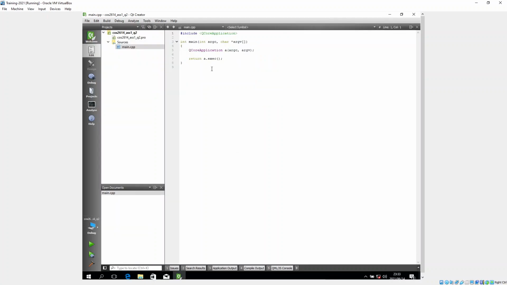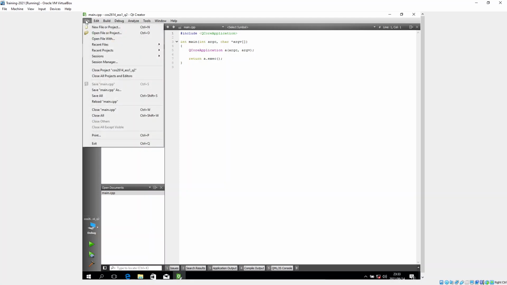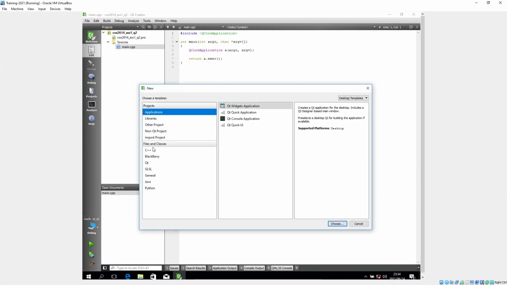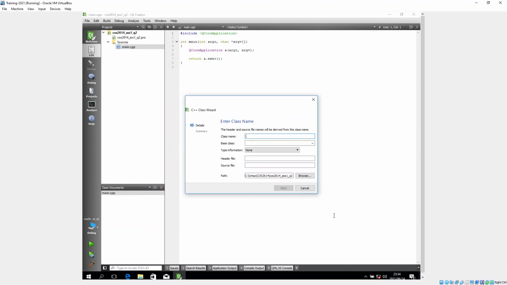Okay, so this is the standard template that I get because I've chosen a console application. You can see it's got to include QCoreApplication. Okay, and so to create a new header and source file, I normally just click on file, go to new file or project, and then I click on C++ and I say C++ class. So I say choose, and then the class name I just named it bottle.